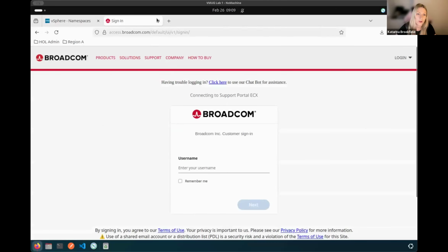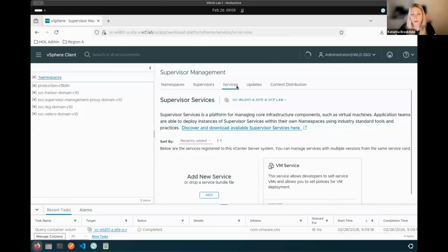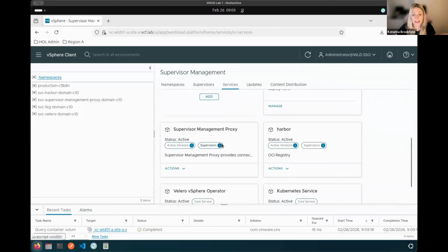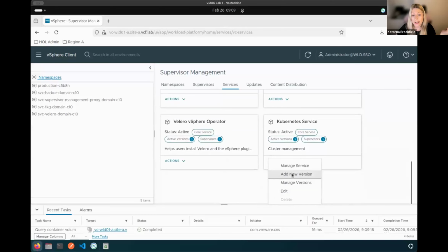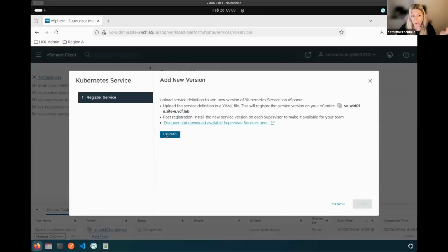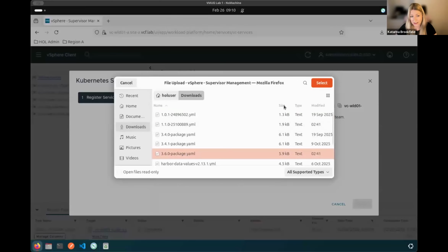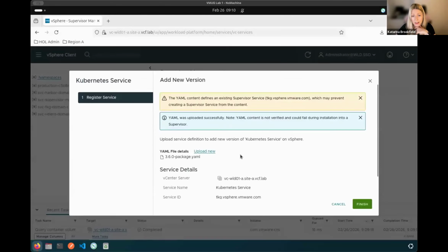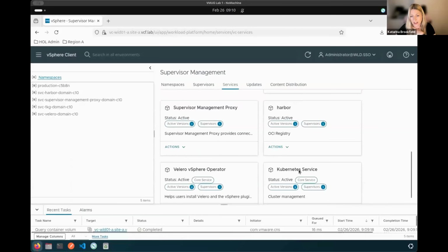I will not log back in. I've already downloaded it. It's a very quick, simple YAML file. And now I want to show you the process because it's extremely simple, but it's something that you would probably be doing as an admin the most. So if I find my Kubernetes service, I can go to Actions and I can add new version. All I do is click Upload and select the file. So this is what I downloaded from the portal. The package, you can see it's defining the version. I click Finish.